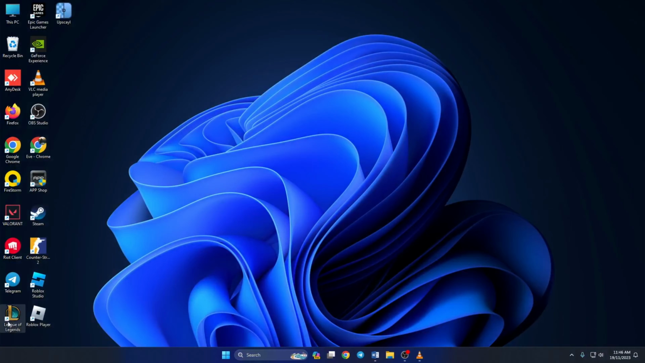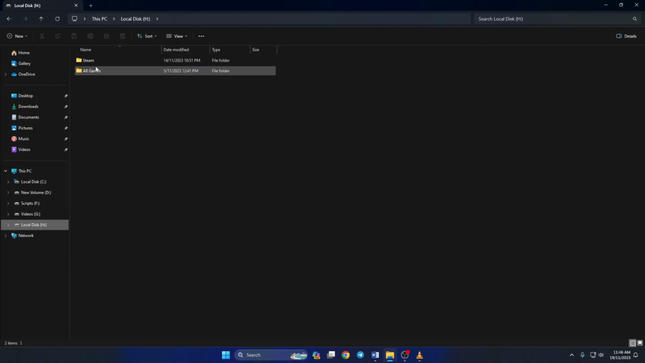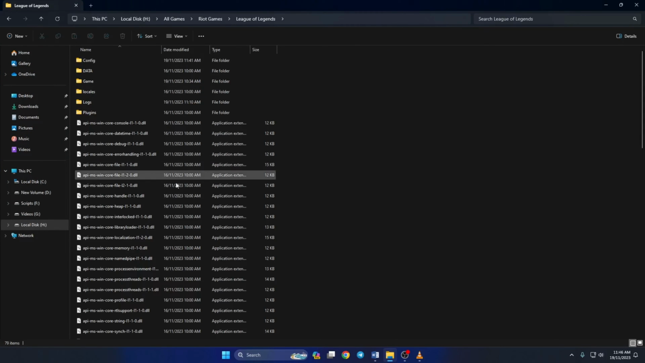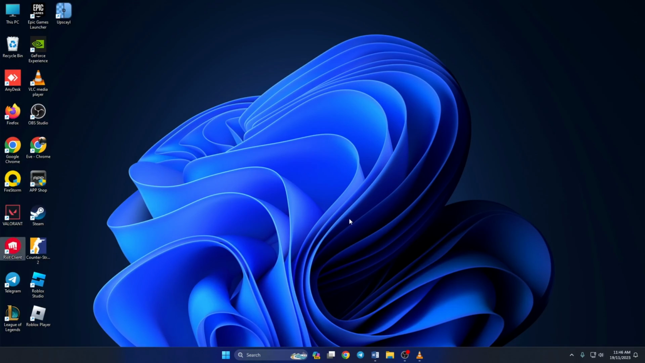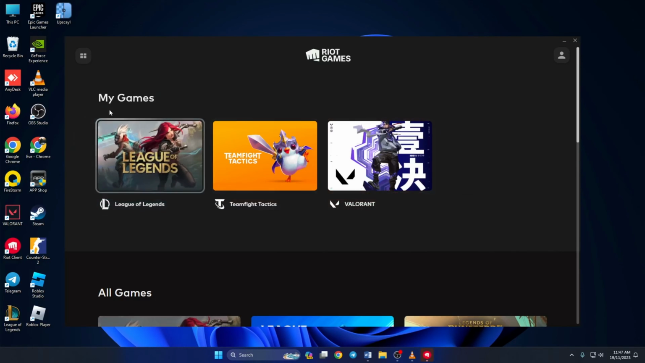Solution 2. If not, delete the old config and log files of League of Legends. To do this, open File Explorer and go to where you installed League of Legends. If you're not sure where you installed it, just open Riot Client. Then click on League of Legends from the My Game section.